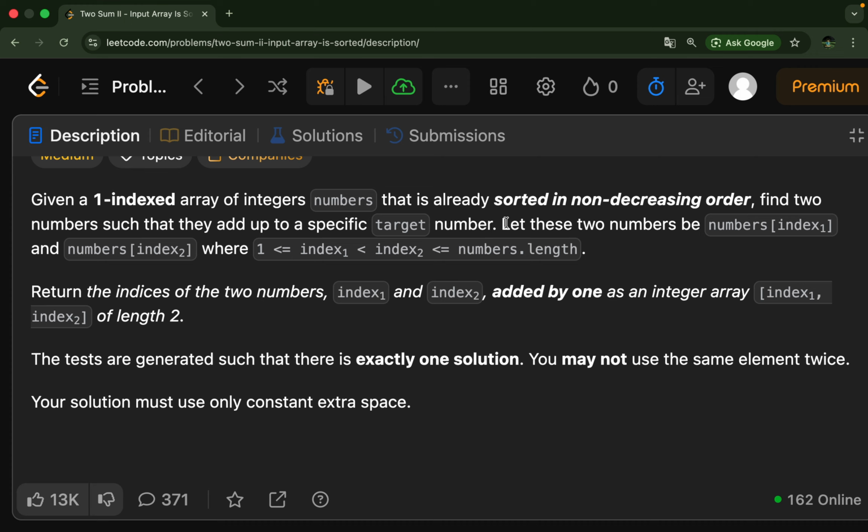Next, let us see the next statement. Let these two numbers be called numbers[index1] and numbers[index2]. Here index1 and index2 values lie between 1 and the length. I hope you understood what you need to return here. Next, the return statement is also given in the next line. Observe: return the indices of the two numbers, index1 and index2, added by 1.